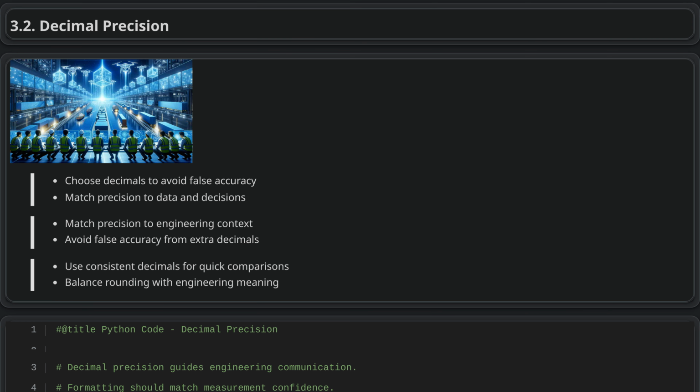Decimal precision. In engineering, decimal precision should reflect the true accuracy of the data. Too many decimal places can imply unsupported accuracy, while too few can hide important detail. The goal is to format results so they match the measurement process, the audience's expectations, and the decisions that depend on them.